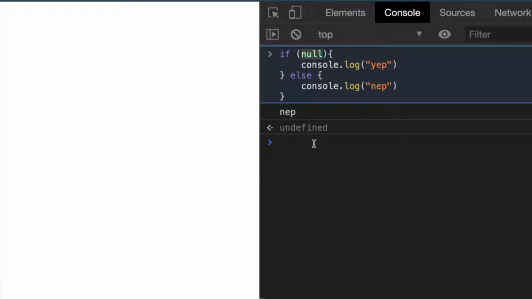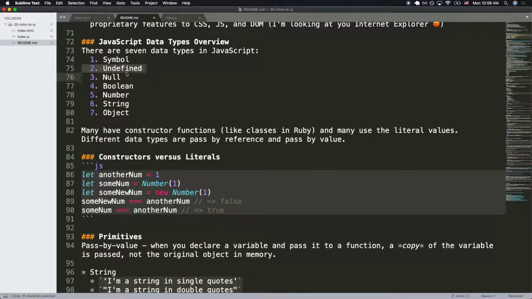Anybody else? Questions or concerns? Is this confusing, or is that okay? Okay. So that's undefined and null. You guys know booleans, I'm not going to talk about that. Numbers are interesting. In Ruby, you had two types of numbers. What were they? Integer and float. Yeah. In JavaScript, you just have number. Integers and floats fall under number, right?